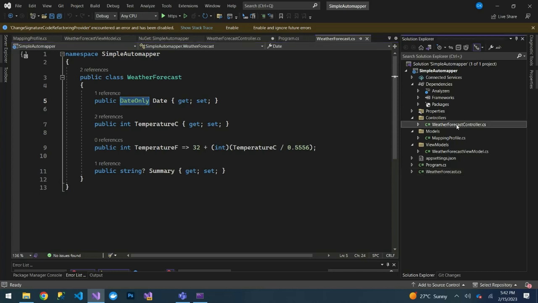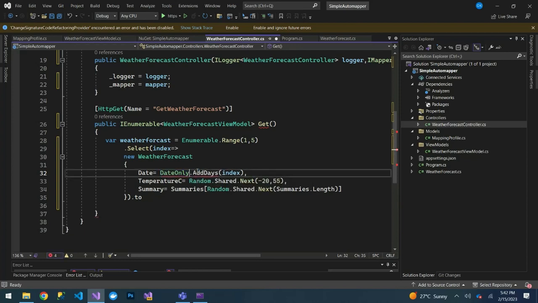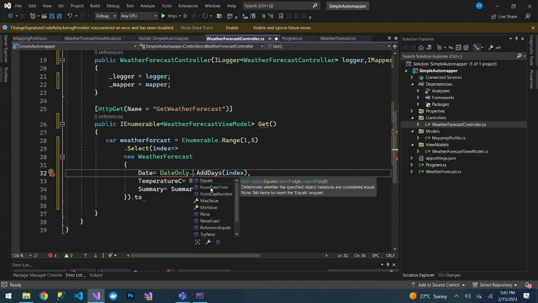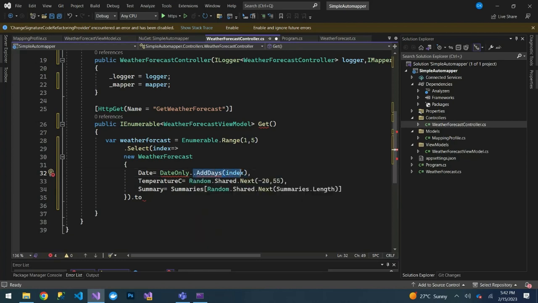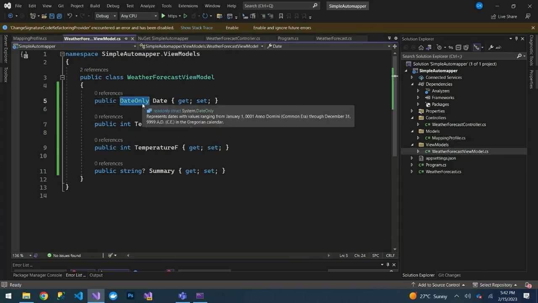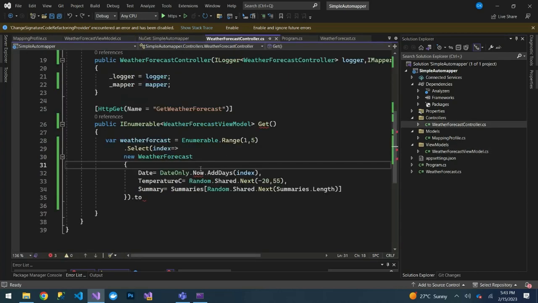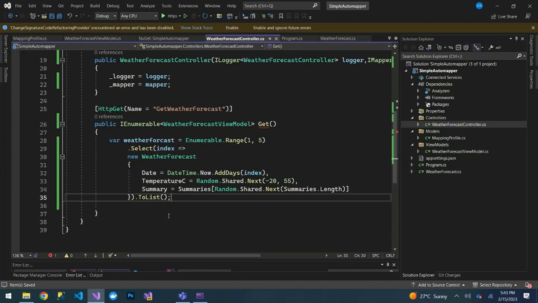So we can do these on our controller, we can say DateOnly dot add, or let's do this simply. We can just update our weather forecast to DateTime, then we can update our view model to DateTime. So on our weather forecast you can see this is now DateTime. Now that is fine, then we can have these two lists. So this is our method now.